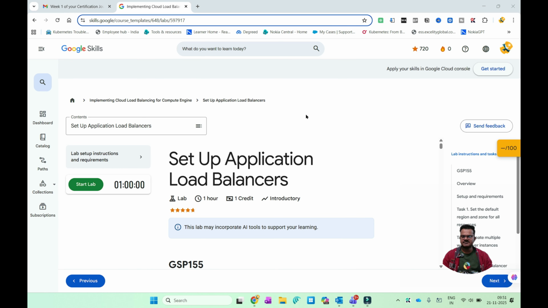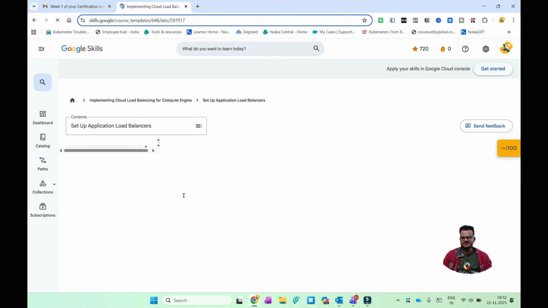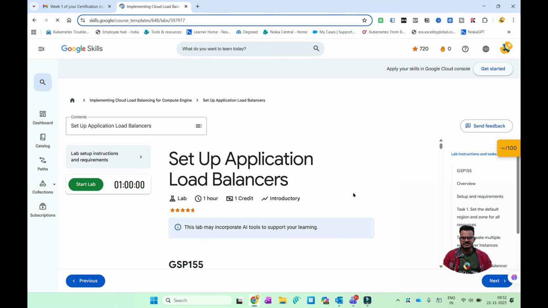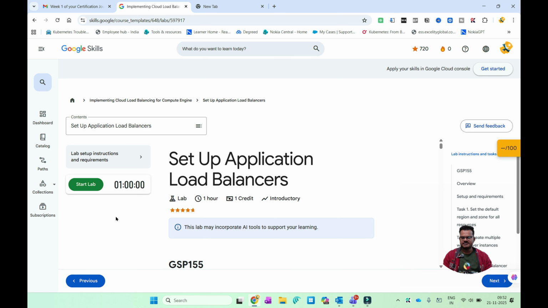So I have opened the skill lab pages, and you can see I have started this Implementing Cloud Load Balancing for Compute Engine. Previously we have done the network load balancer implementation, and today we are going to implement the application load balancers. So without wasting time, let's start with the lab.